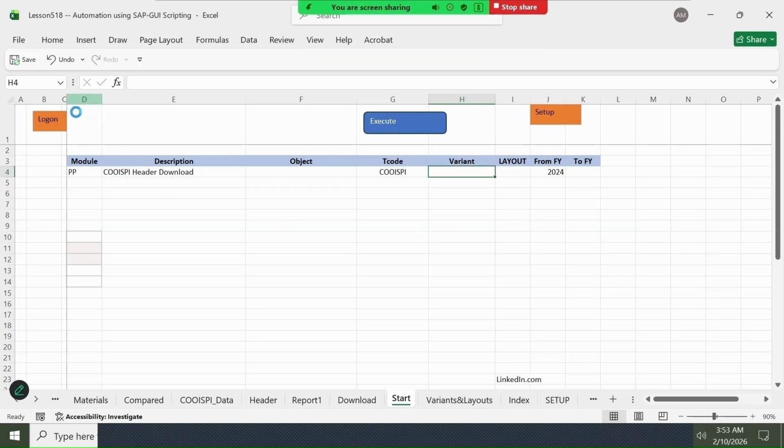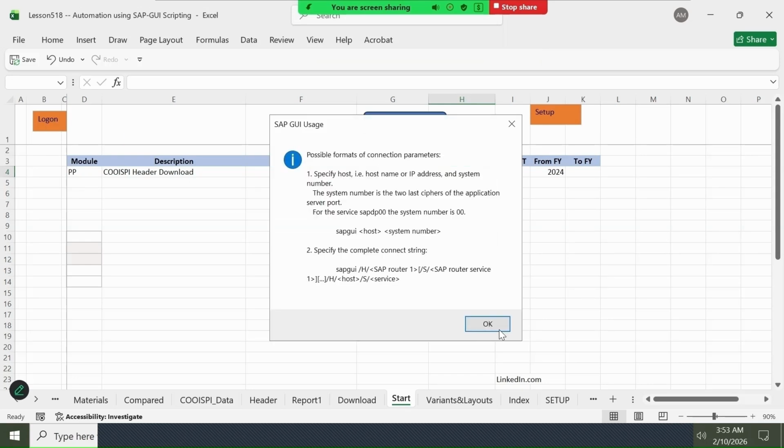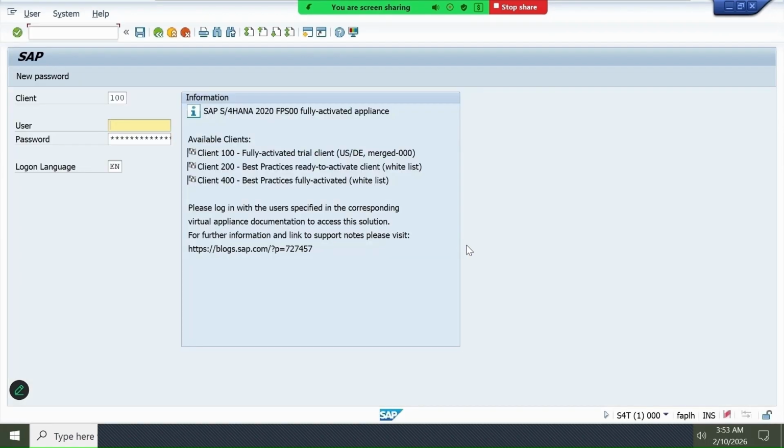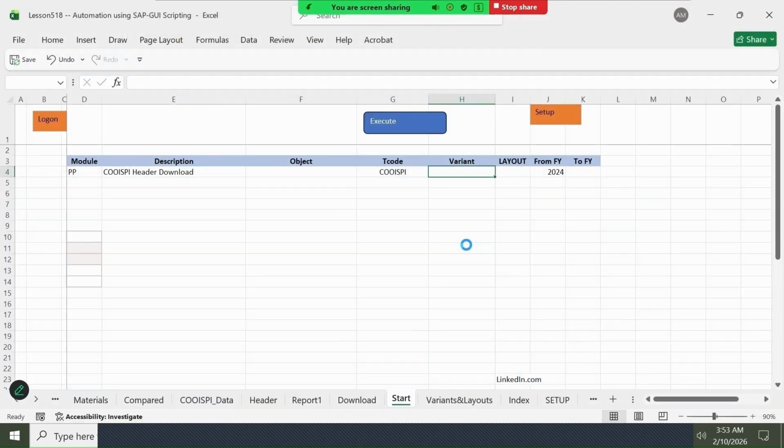In this part of the series, we move beyond fixed reports and hard-coded logic. SAP COOIS data structures are not static. Fields change, layouts evolve, and system behavior adapts over time.